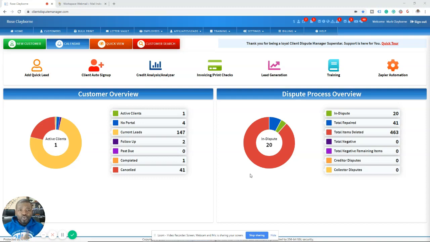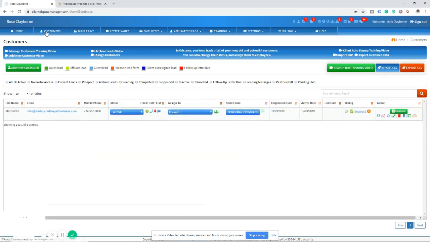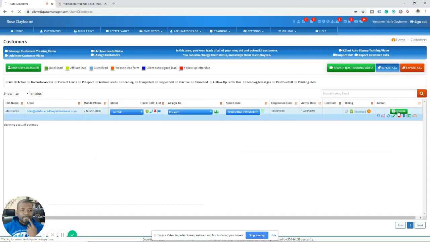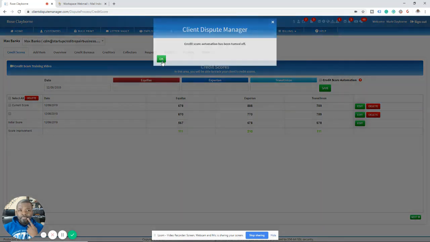Now, there's two ways that you can access or turn on this feature inside of the credit repair software. The first way is I'm going to go to settings and click on account settings. Right there where it says automated credit score improvement email, credit score screen, and automated credit score improvement email importer screen, you can turn them on here, off and on, or we can go to the customer screen right here and click on dispute. And we can turn it on right here.